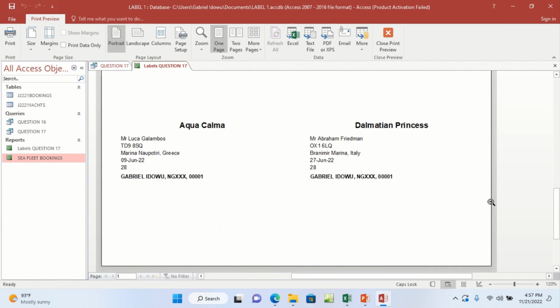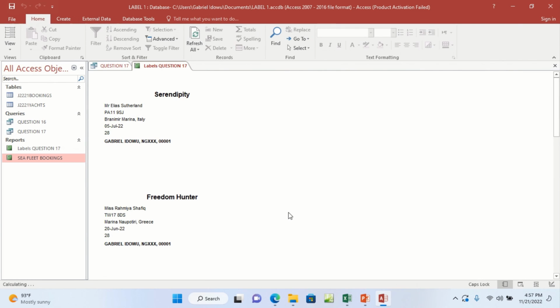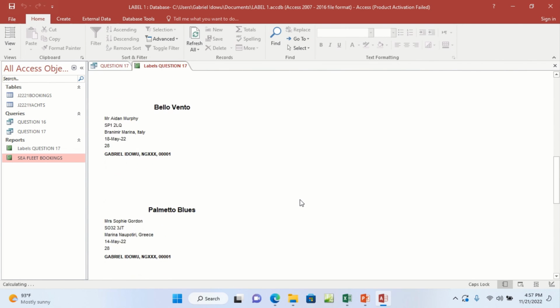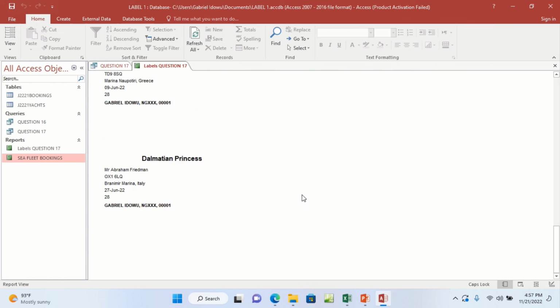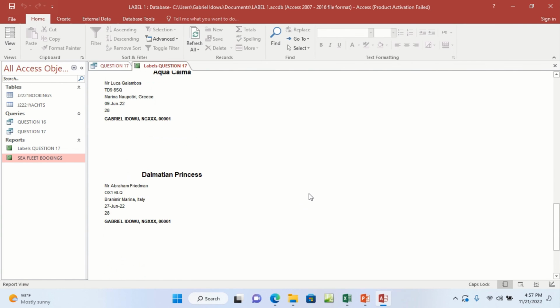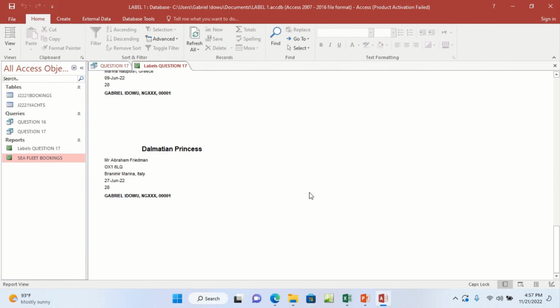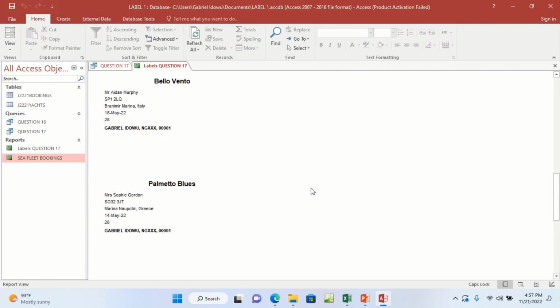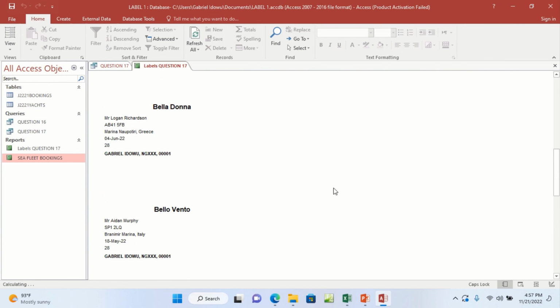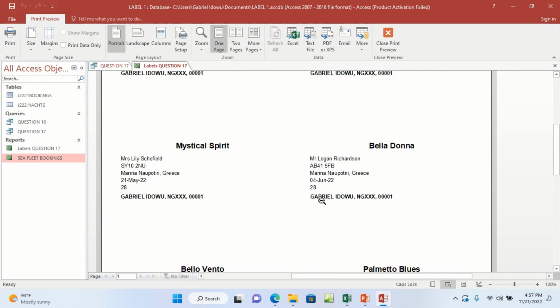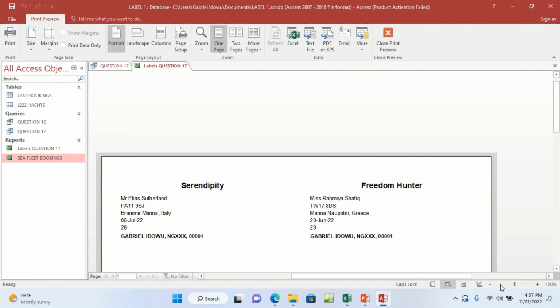But let me tell you this, it's very important. You notice that if you come to normal report view, let me click normal report view, you will discover that your label will display like it's just in one column report. Now for Access label, it will not show the number of columns until you come to print preview. Very important. Until you come to print preview, before you can see it like that.